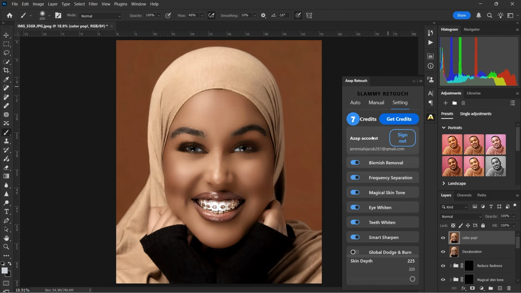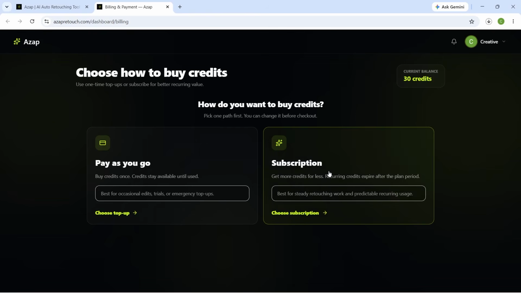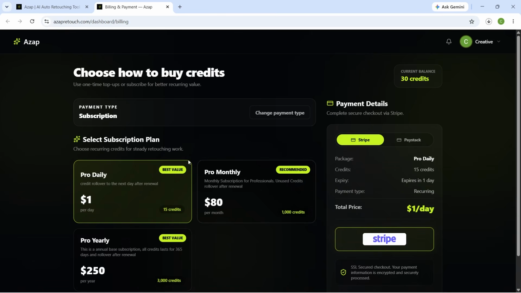The auto retouch uses credit, but the credits are very, very cheap. So if you click on get credits, it's going to take you to the website. I want to show you how cheap these plugin credits are. So if you come to the subscription, you can see for every day, if you want to retouch every day, for $1, you get 15 credits. So you edit over 15 images for just $1. It's super cheap. It's the cheapest you can ever see anywhere.